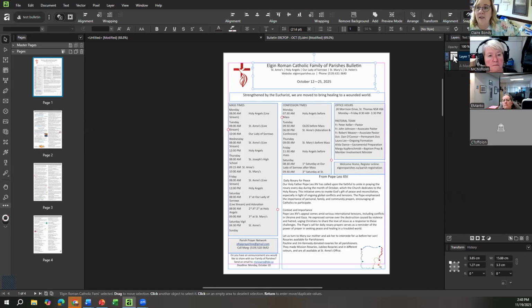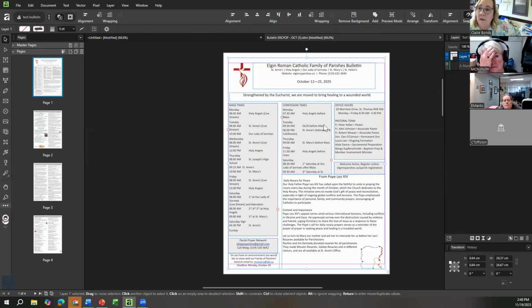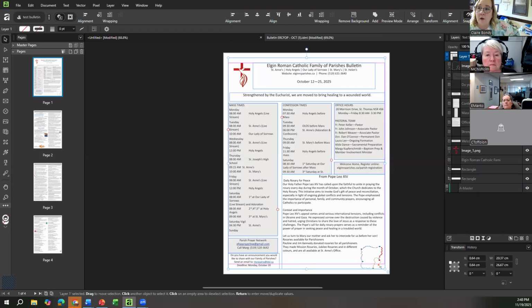Okay, so let's go with layer one. Well, you can see here, layer one is this box, and these boxes. Okay. Because you can see from the picture here. And then under layer one are all the things that are layered under there.